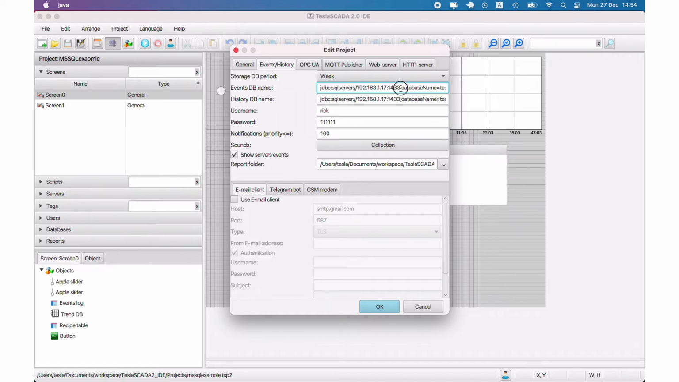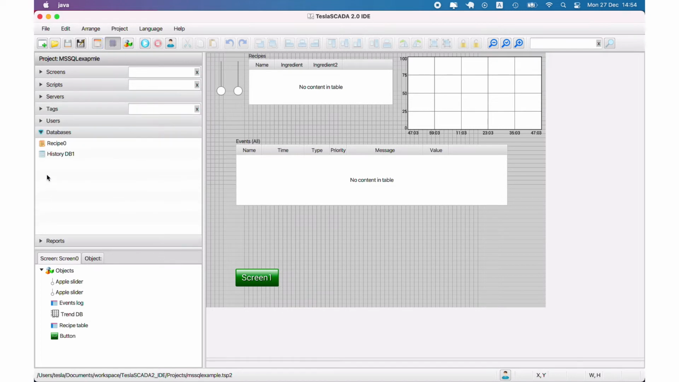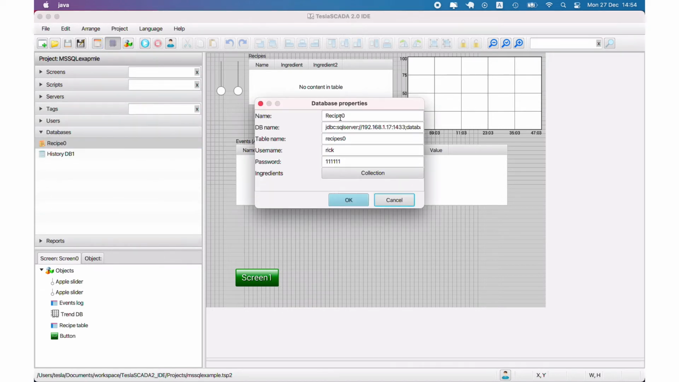Then a semicolon and the database name, keyword databaseName, and equals test. The same thing for the history database name. Also, we set up the recipe in our example project in the same way, jdbc:sqlserver.